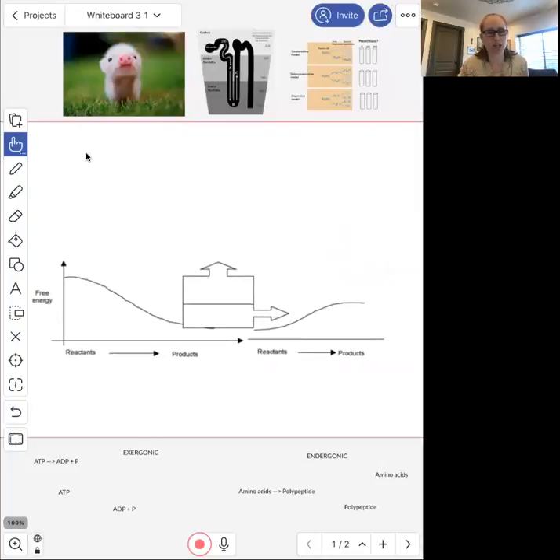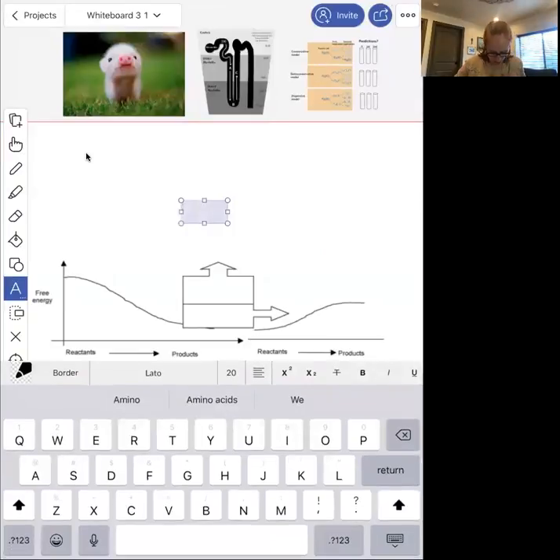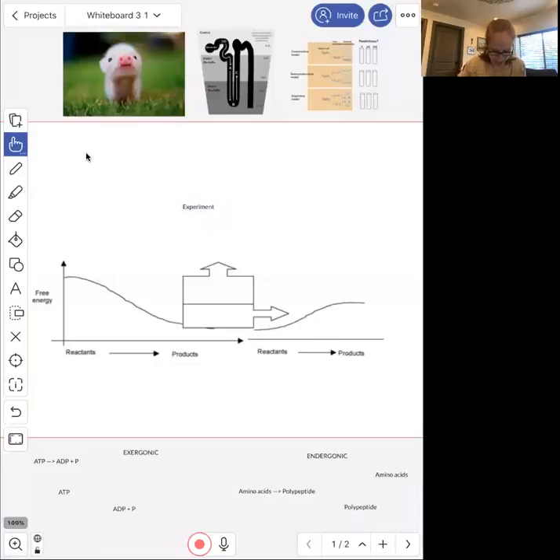Okay, so this is energy coupling, for instance. And then I've gone down and I've typed words that I wanted to type. So this button right here allows you to type words. So if I wanted to say, you know, this is going to be my experiment or whatever, then when you click on the hand again, you can move it around. And so I don't want this word there yet, but I'll use it later. So I'm going to move it out of the way.